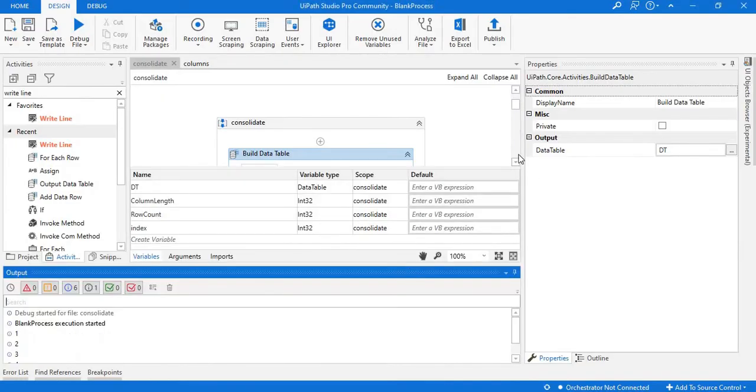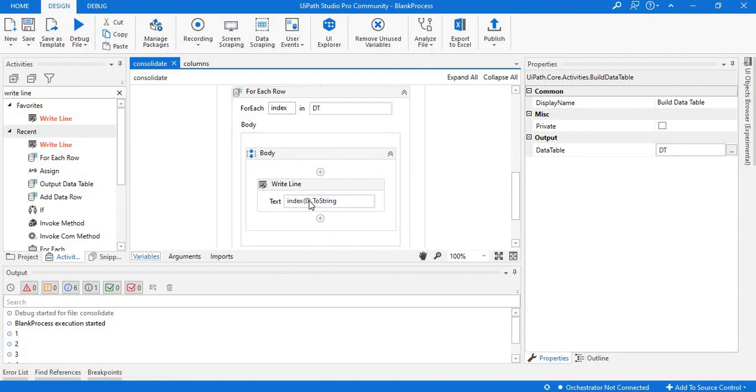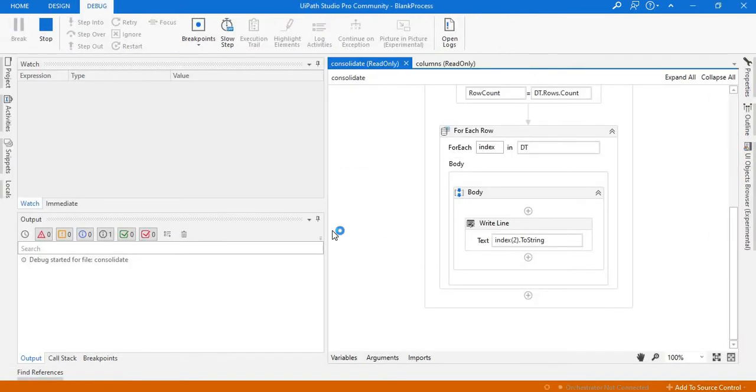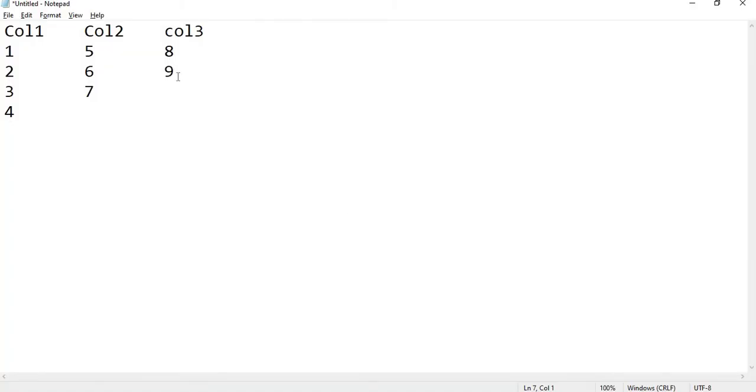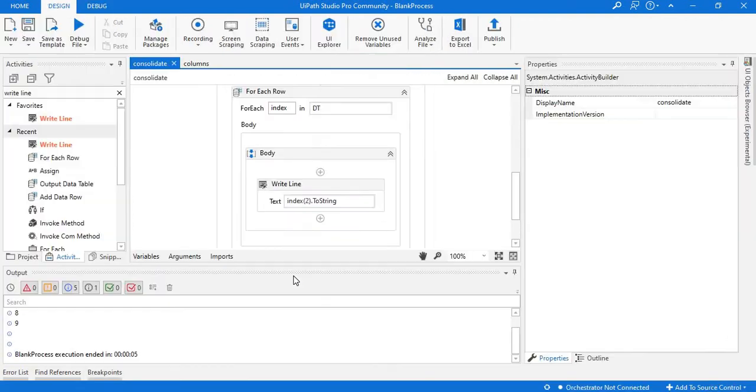In the same way, suppose I change the index to 2. This time I am going to see only the third column in my data table, so I will see only the data 7, 8, 9. For achieving all this, we need a looping statement. For that, I'm going to use the while activity.